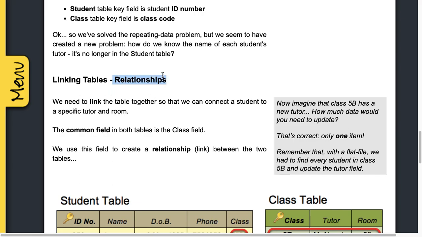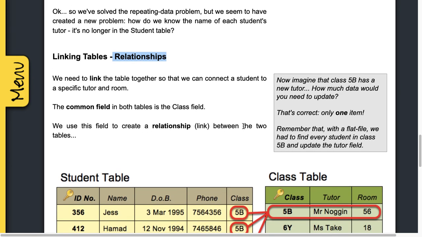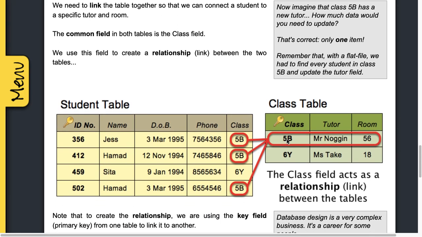Normally in a relational database, we link the two tables together so that we can connect a student to a specific tutor, to a specific classroom, to a specific class number. The common field in both tables is the class field. Class 5B, with the teacher name and the same room, because they are the same, will be linked to all these 5B.